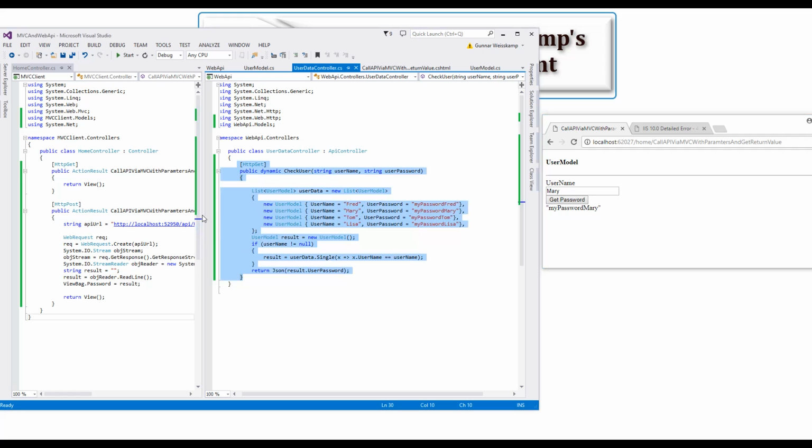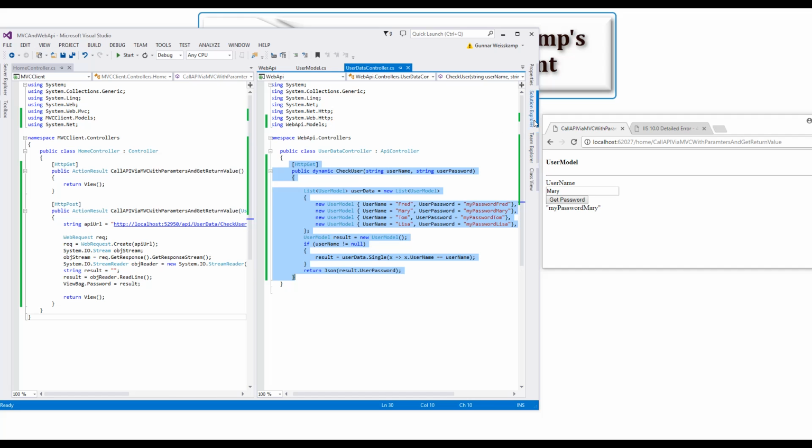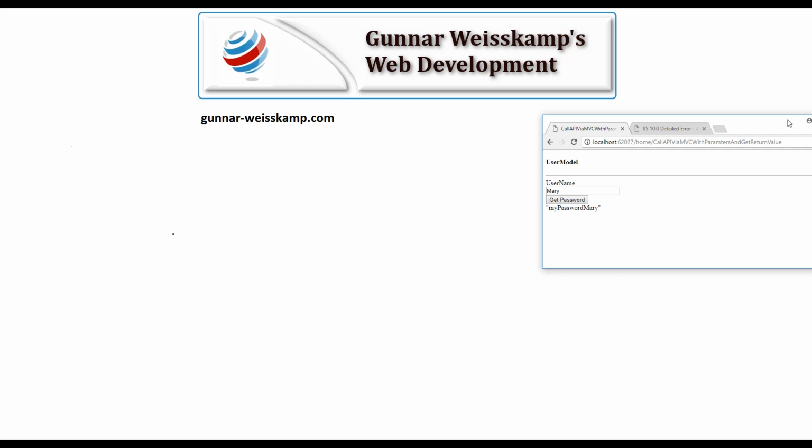So that's basically the crux of how this works. One thing you'll notice if you have knowledge of web APIs, you didn't have to do any cross-domain processes. You did not have to manipulate here in the web API the global ASAX. So you have to create less code when just using MVC to do a web API call. If you're going to use jQuery or Angular, see my other tutorials, you have to add some magical code into our global ASAX file.